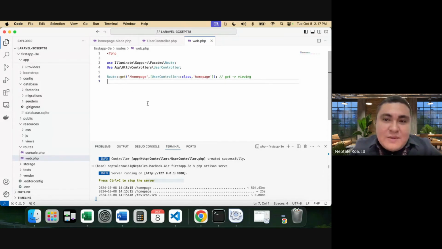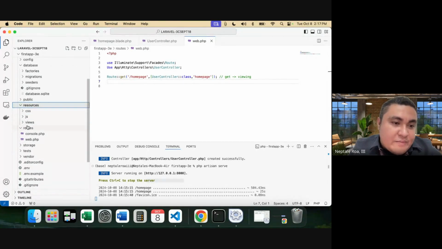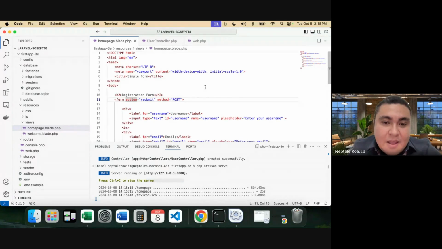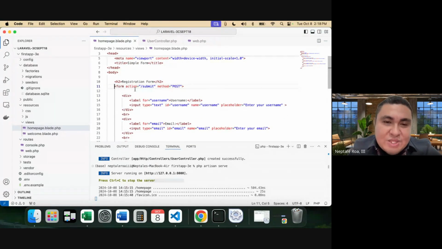We cannot just go directly and erase it, like what others do: copy-paste it and put post here. That's not how it's done. You go back to your blade and analyze your form. In our basic form handling in web development, if we have a form, we have two attributes used to transfer your input to the database: the action and the method.